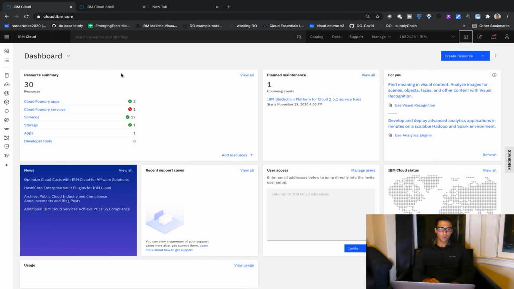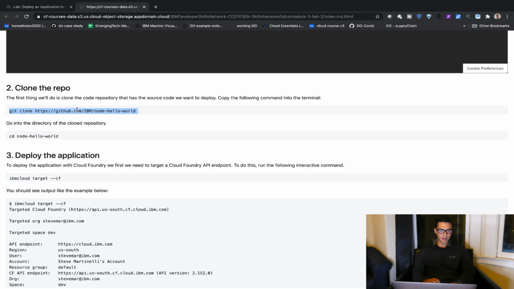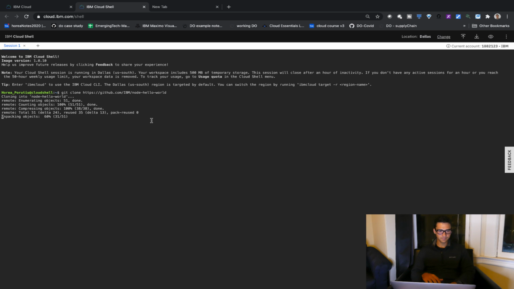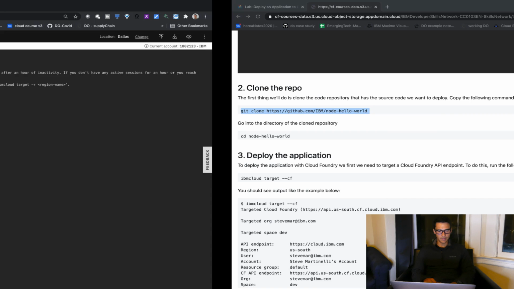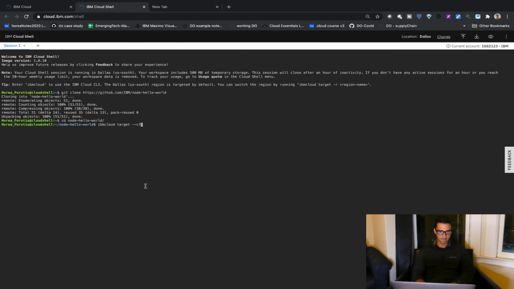Okay, so we're going to go ahead and go into IBM Cloud, and we'll open the Cloud Shell. In this, we basically have a Git repo clone that is just a really simple Hello World website. So we'll go ahead and clone it, and we'll CD into it. And then from here, we have to do an IBM Cloud target. This is going to target in what namespace you're going to create your application in.